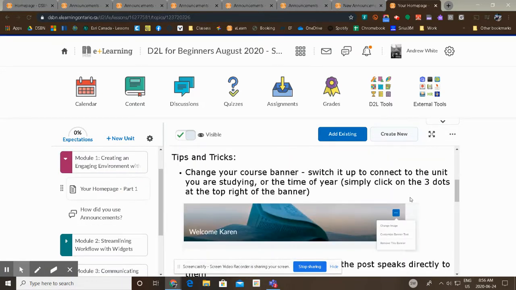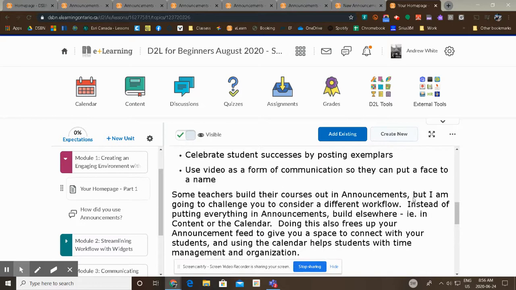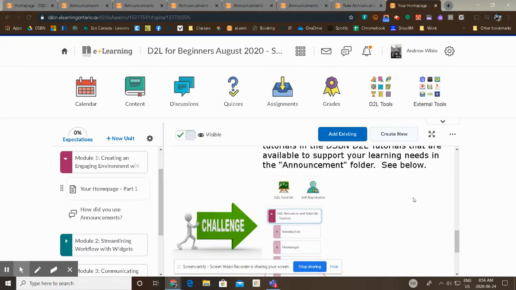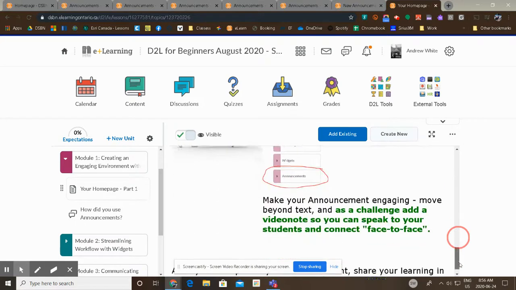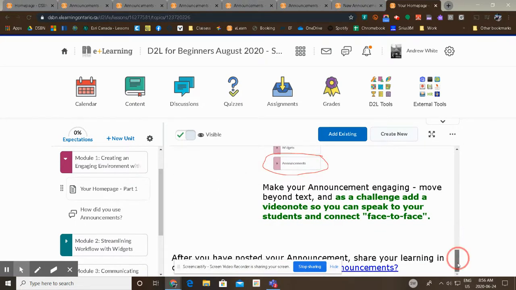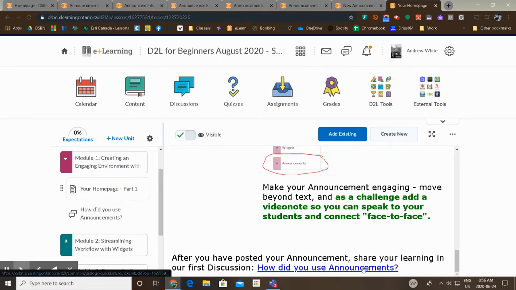So you'll see here that your first challenge focuses on creating announcements. You're going to go through the tutorials, and at the very end, after you have posted your announcement, share your learning in our first discussion. How did you use announcements? You can take a screenshot of what you created and put it into there.